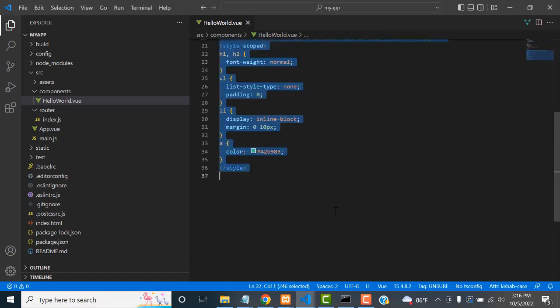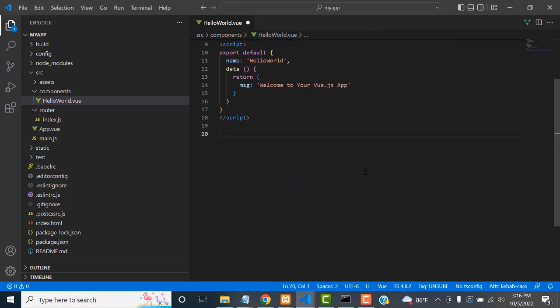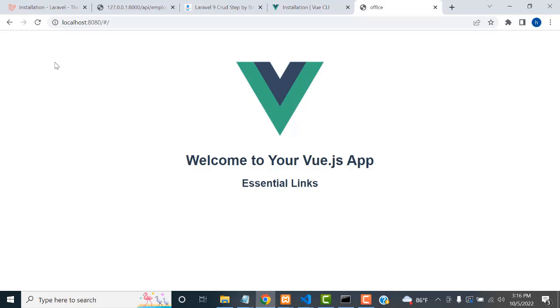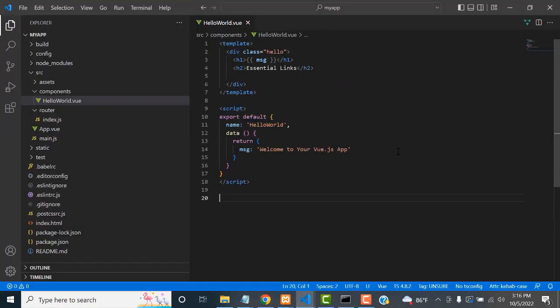This is the styling part. Let's remove the styling part as well. We'll save. This is how the Vue application is running. So you can see.